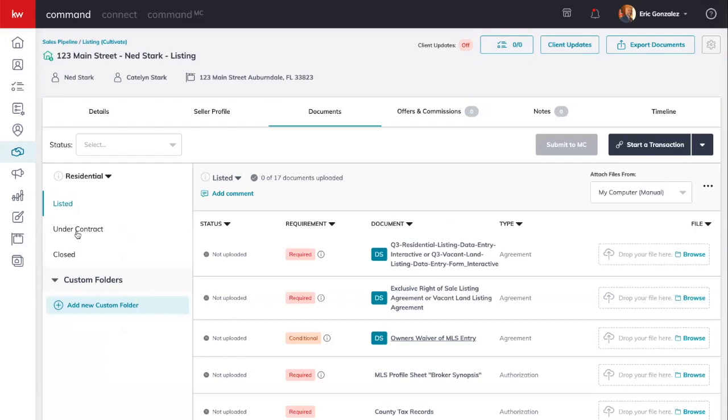One thing to take note of here is that the listed, under contract, and closed folders are where your paperwork goes. These are the only folders you're able to submit for compliance. When I say submit for compliance, it means it sends the paperwork over to the broker or to myself. So these are the only three folders you can do that with.